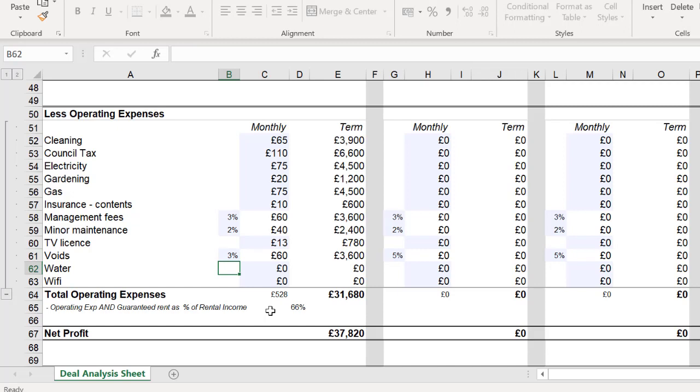We'll go at 3%. And then we've got water, typically for us that's 60%, and Wi-Fi, typically for us that's £38. And you can see that the cost of operating this HMO here on a monthly basis is £626. And we've got this percentage here which shows that the operating expenses is 71% of the rental income. So that's a total of £31,000 in this case.